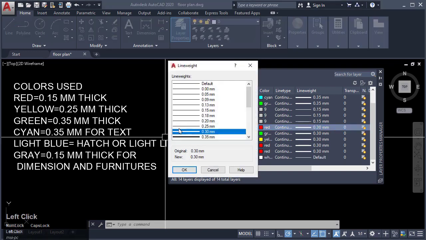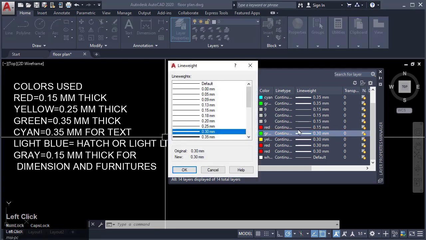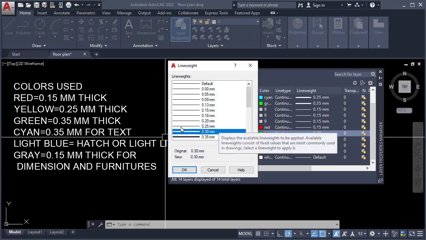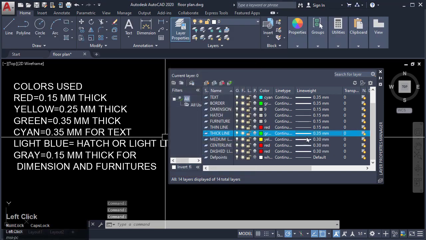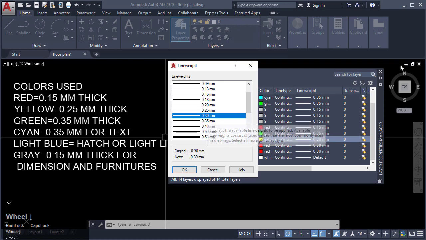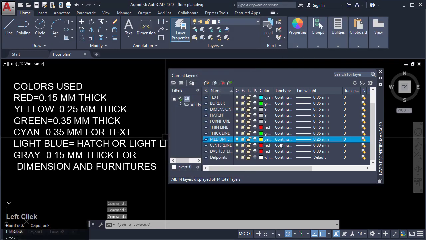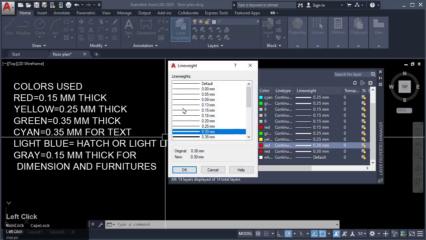double click, 0.15, 0.35, 0.25, center 0.15.